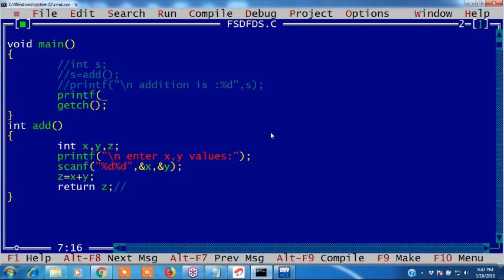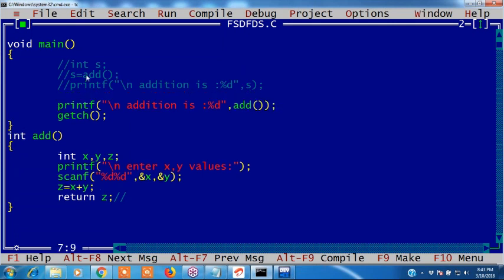Now, what I did previously, I stored that value in one variable and printed it. Without storing, we can directly print. How to print? The addition, we can write directly, percentile d, add of. What is the difference? I stored this value in S, and I printed the S value. Here I did not store in any variable, I directly printed. This is valid.